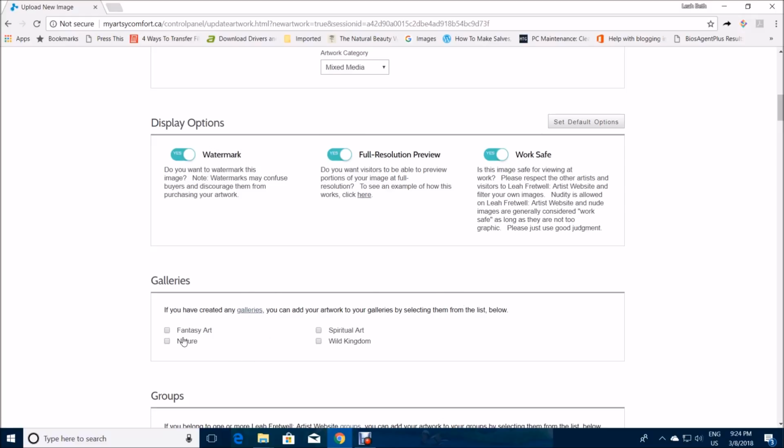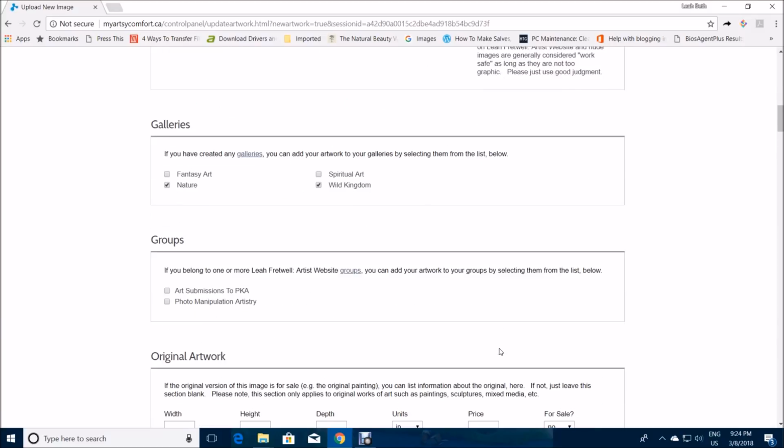I've created 4 so far here, and then you can just stick it into whichever gallery you want it in. So obviously nature and wild kingdom. Put it in there. This section also, if you join some groups, you can add your artwork in there if you want.